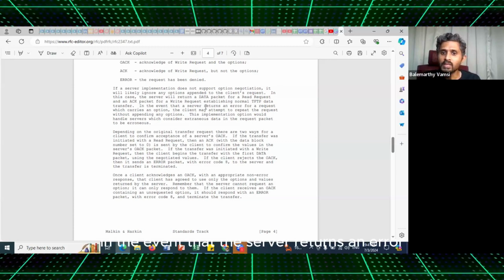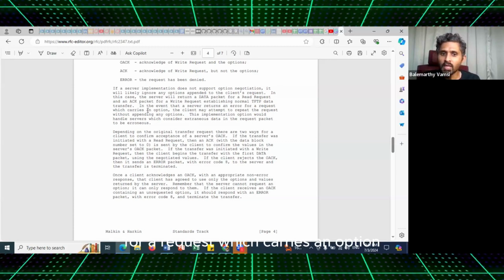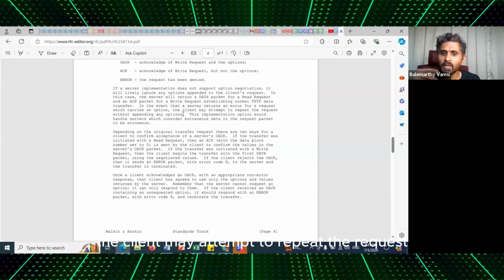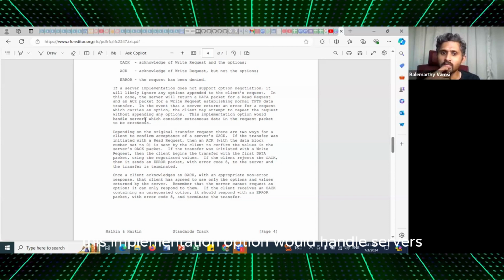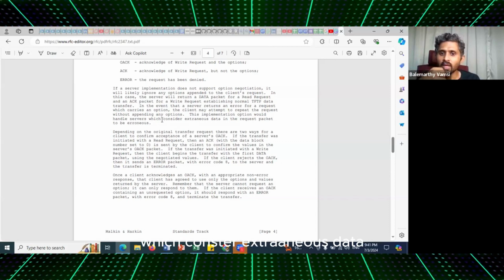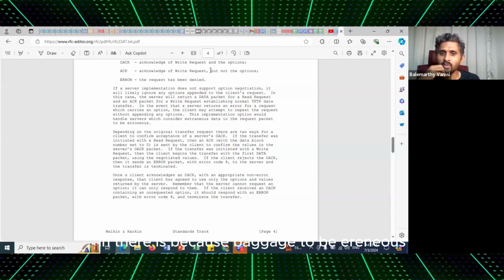In the event that a server returns an error for a request which carries an option, the client may attempt to repeat the request without appending any options. This implementation option would handle servers which consider extraneous data in the request packet to be erroneous.